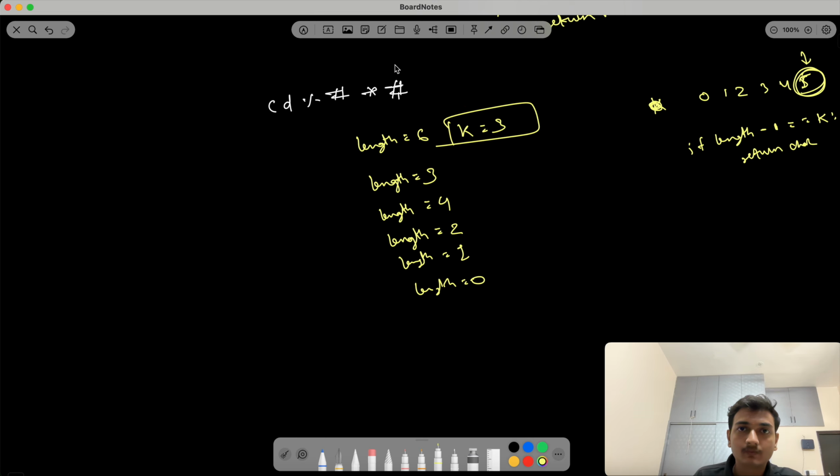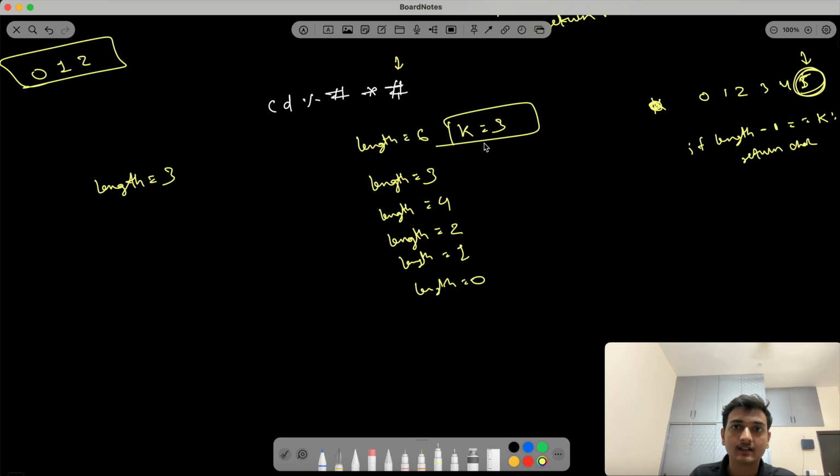Okay, so I'm here, my length is 6. What I need to do is halve the string. So I did it, length equal to 3. In this length equal to 3, how many indexes can I have? 0, 1, 2, right? I can have only these indexes. But my current case is 3, which is out of bound.